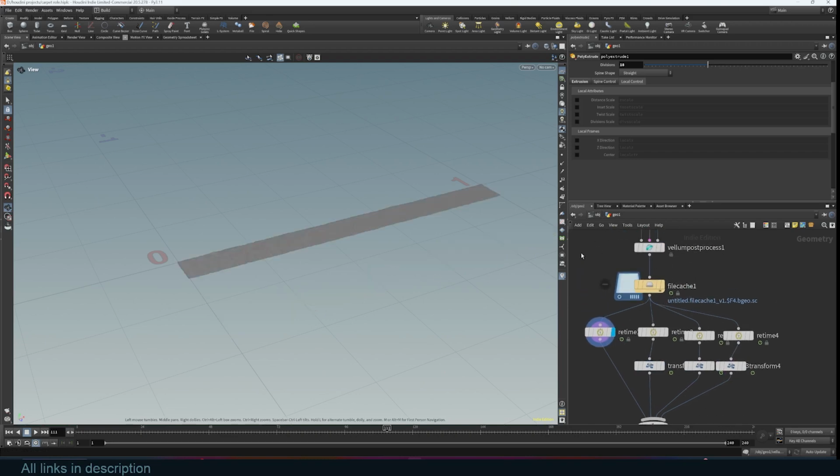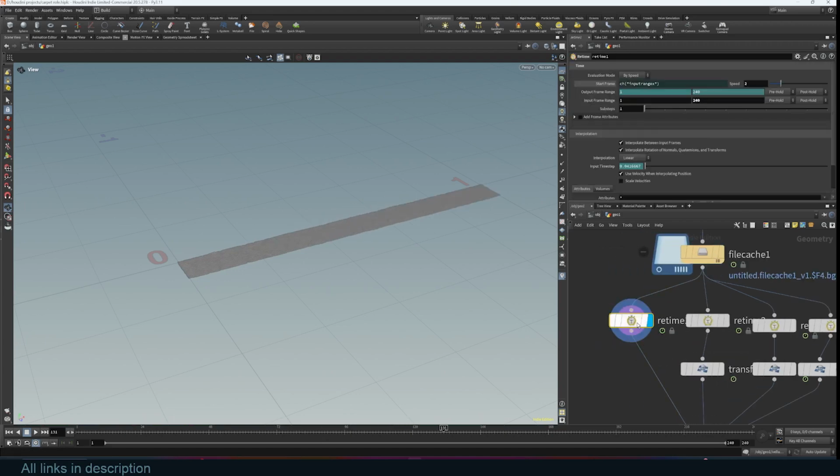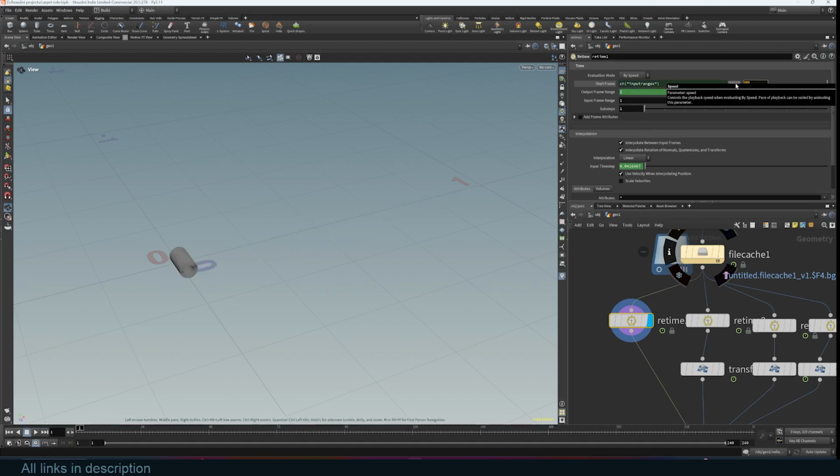So I simulated the whole carpet rolling, and Houdini has this retime node where it lets you change the timing. So here I just changed the speed to 2. I can change it to 3. So I created a cache, baked it to my computer, and then now I just duplicated it a few times and changed the speed and also moved everything.